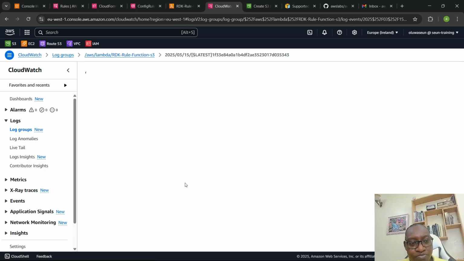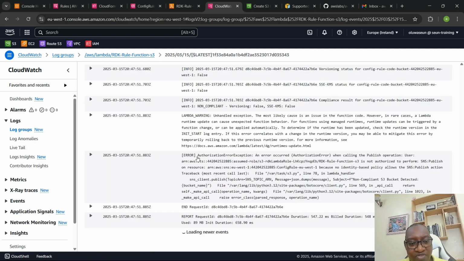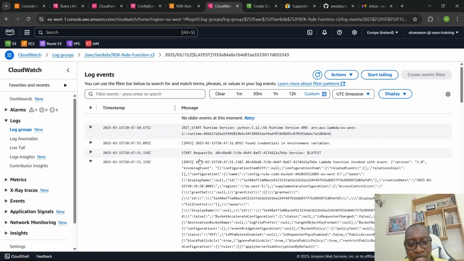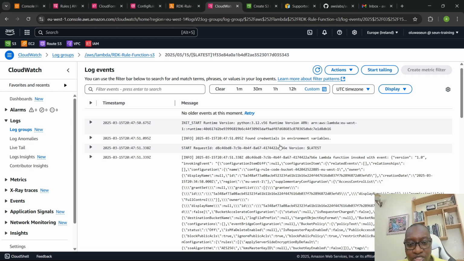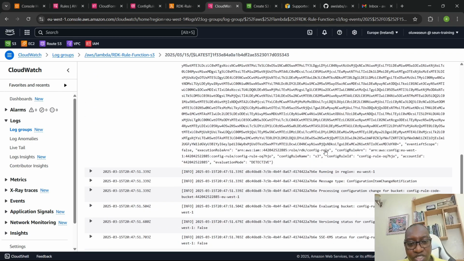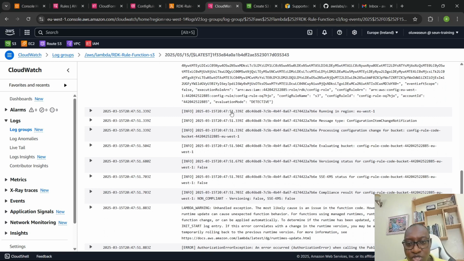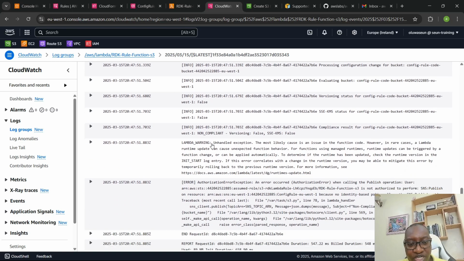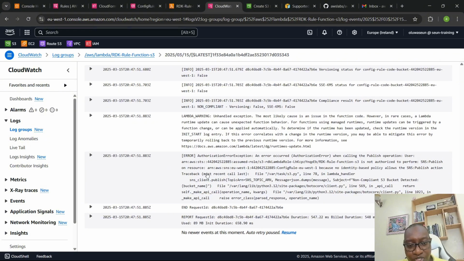So if I click on this one, let's check the logs and let's see what we have. So if you look at what we have here, it says found whatever. We can skip that, and then invoking event. So this is the config rule when the rule was invoked by config, and then here it says running in EU West 1 configuration notification. Do we have any errors here? All right. So we have an error. The error says authorization error exception, and right here it says when calling the publish operation, the user does not have a role that grants it that access.